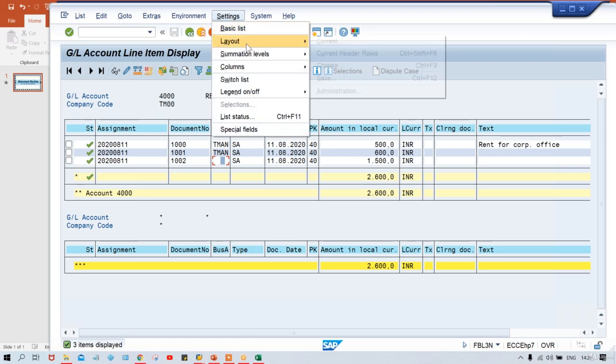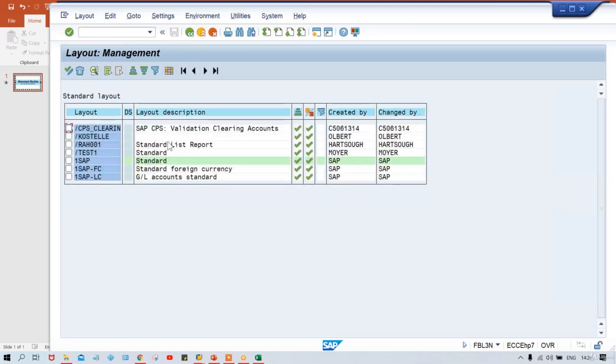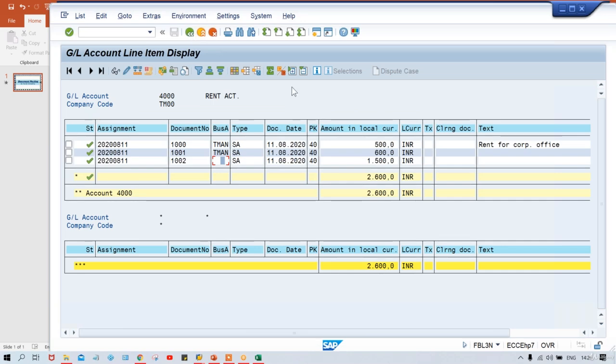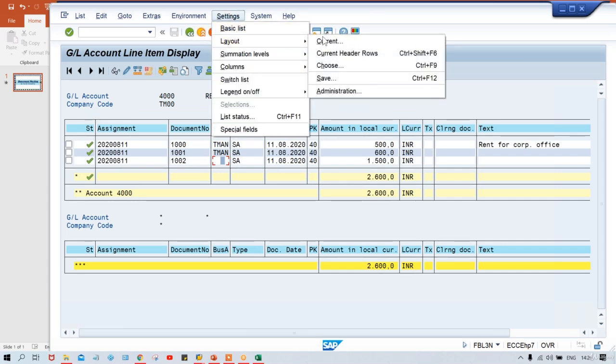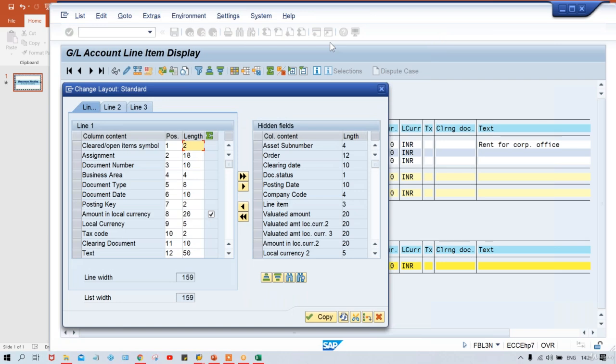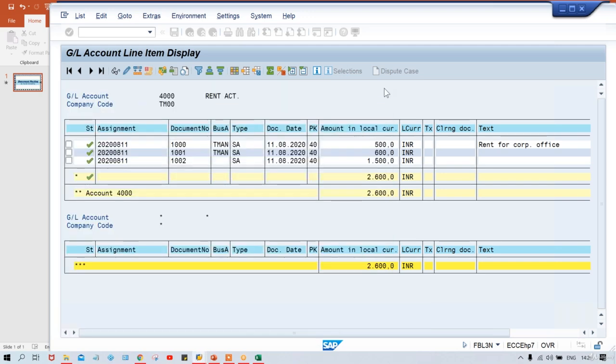You can click on Settings, then Layout, and then Administration, and here you can see. For me, this green one is appearing, the SAP standard, right? Or you can click Layout and then Current. Current means that with the help of this you can adjust the fields. We also have a shortcut key here, change layout. Whatever my screen appearance is, yours may be different.